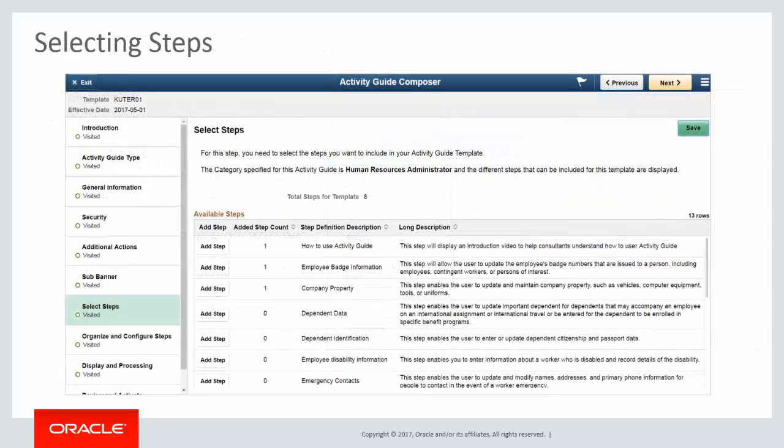Technical configuration is managed by defining an activity guide category. All steps must be configured in the activity guide category, but once they are, the functional user can use some or all of the steps in their activity guide template. Steps can even be used more than once in an activity guide, for instance, having informational steps in multiple places within the activity guide.